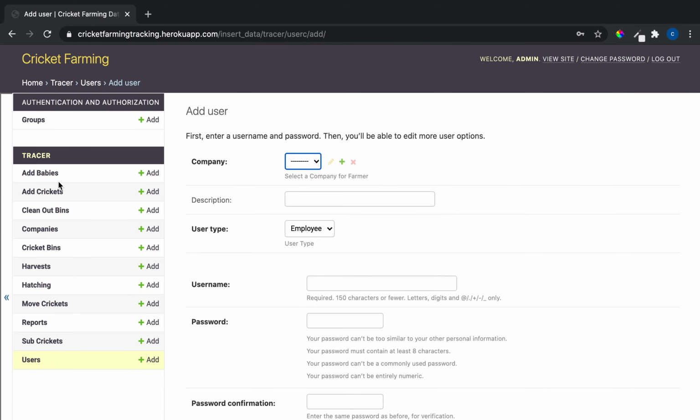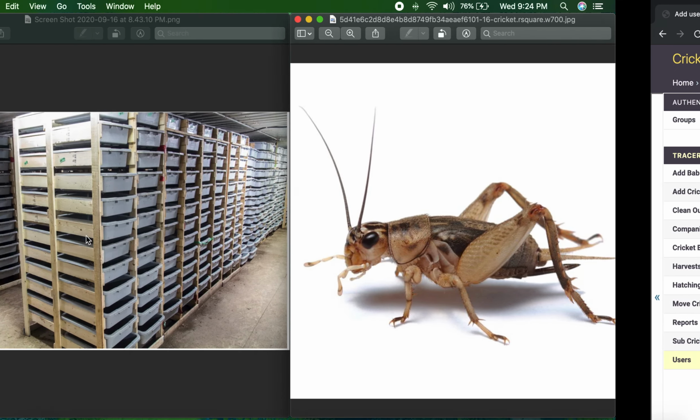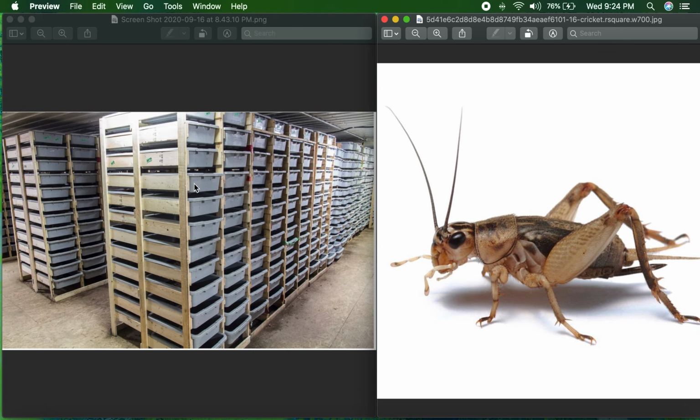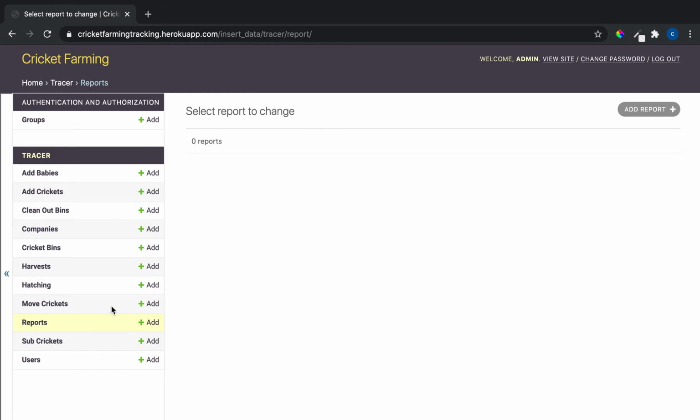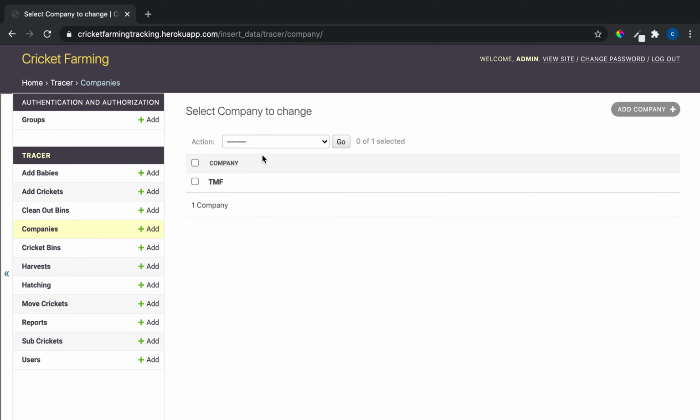If there is a certain amount of dead crickets in the bins, they need to be reported in the system. As you can see, there's a report button here. They can be reported, and our system is going to track it in the database behind it once they report it from the report page. And a new company can be added to the system from here by the admin.